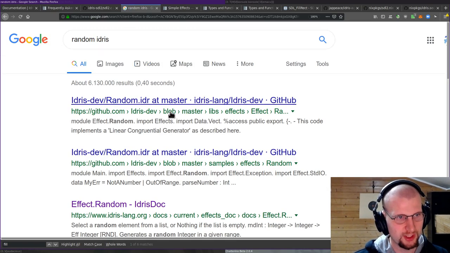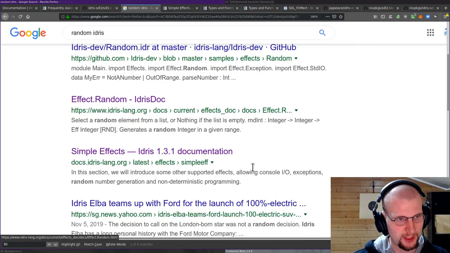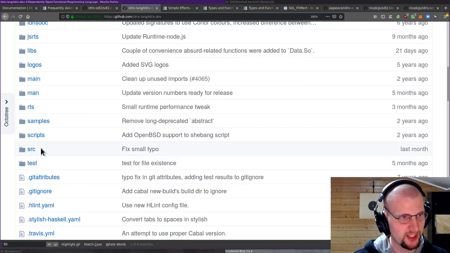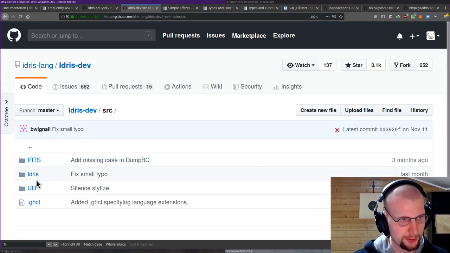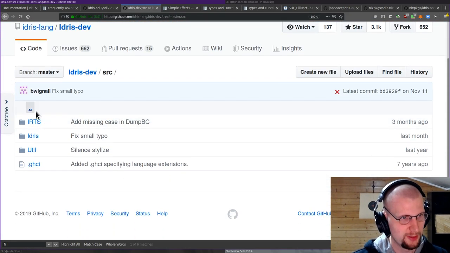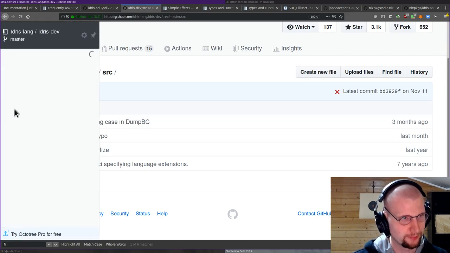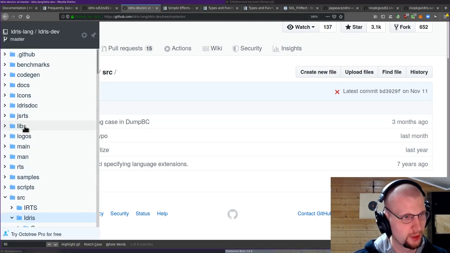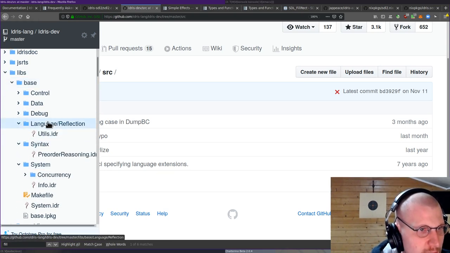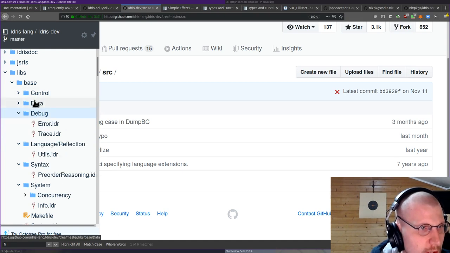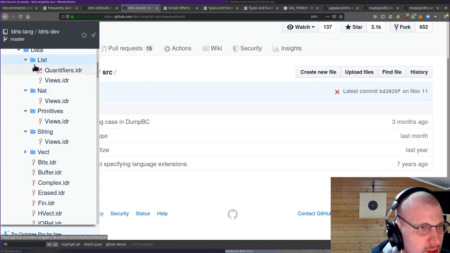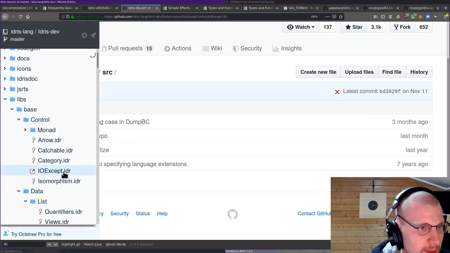You should still have the base function somewhere, right? Effect random. It's kind of annoying this shows up. Are you intending to make the entire thing based on effects? Because we already have IO. Where's base? I'm just looking for the standard library somewhere. Libs probably. Do you know any better way of doing it? Oh, there you go. Thanks. Concurrency, we don't care about that. Language reflection, debug, data. You would have random, right? Oh, Octotree. Control, IO, Exception.